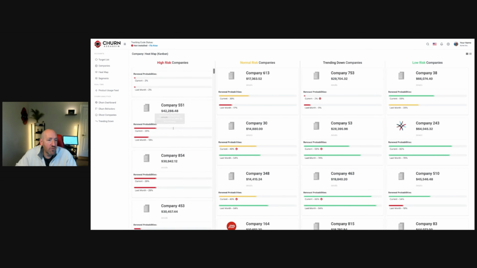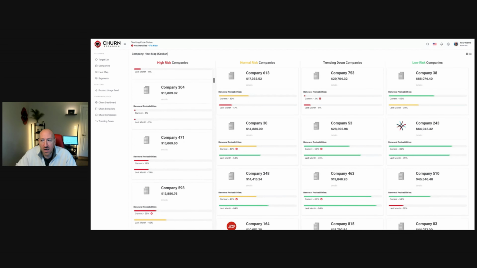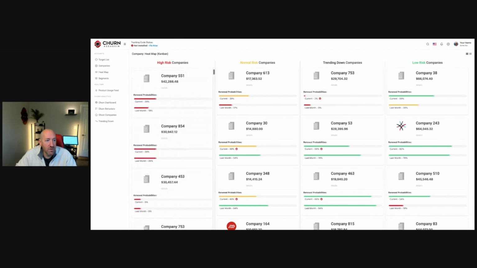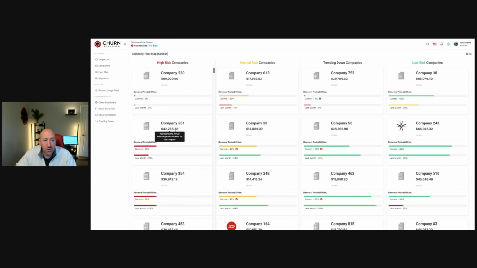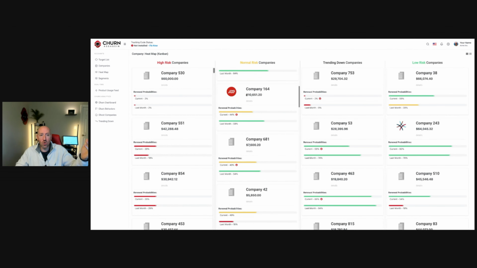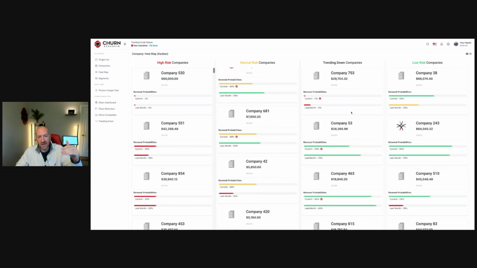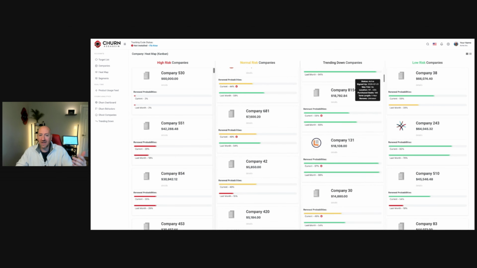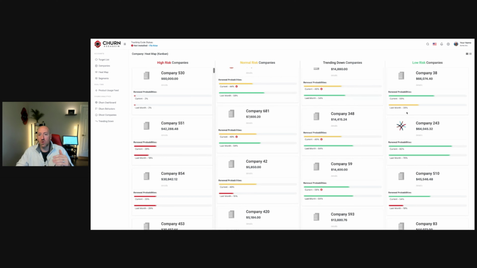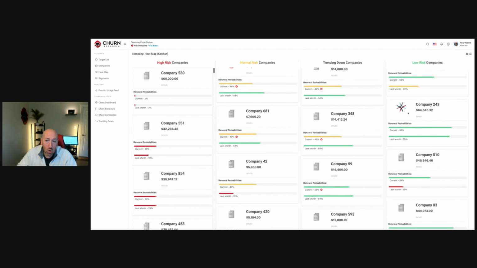So as you can see here, if we scroll up and down within the high risk customers, you'll be able to see all of your high risk customers. You'll notice also the column is sorted by ARR. So now it's going to put your high risk customers that pay a lot at the very top. Then of course, we can do the same for our companies in the normal risk category, our companies in the trending down category, and of course, our companies in our low risk category as well.